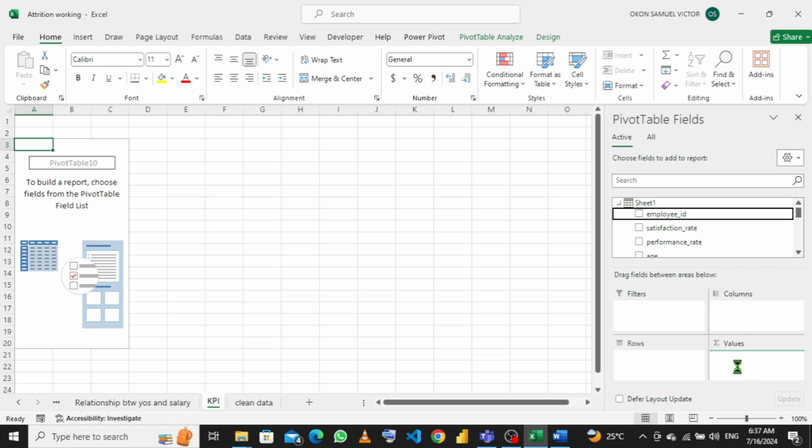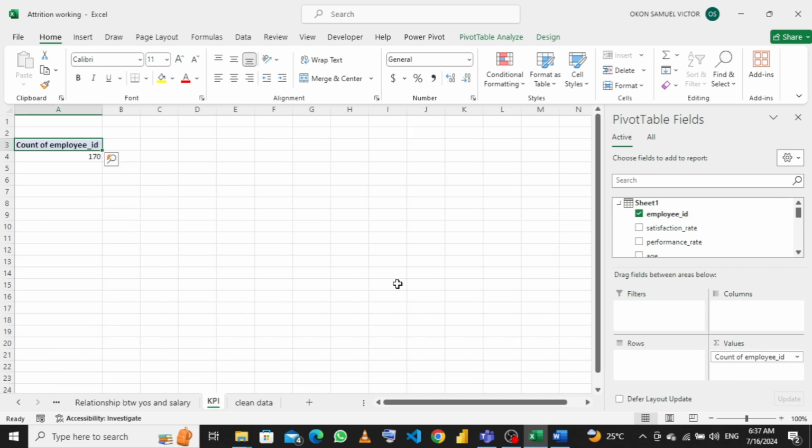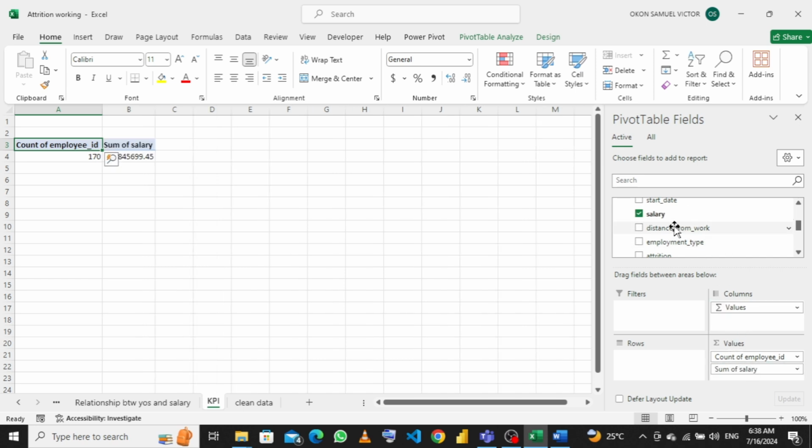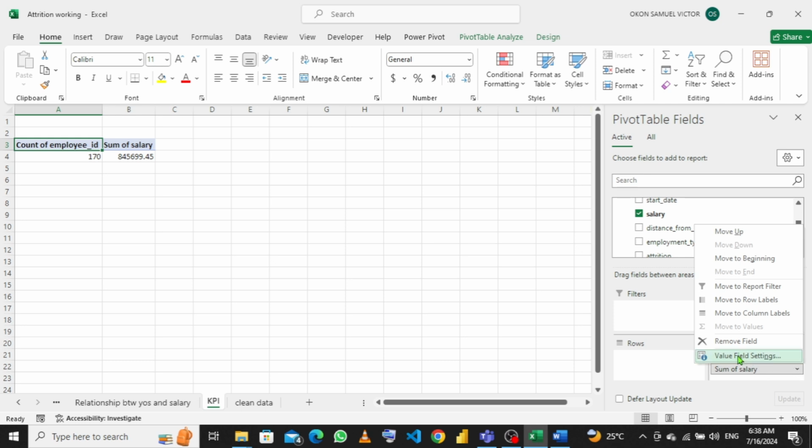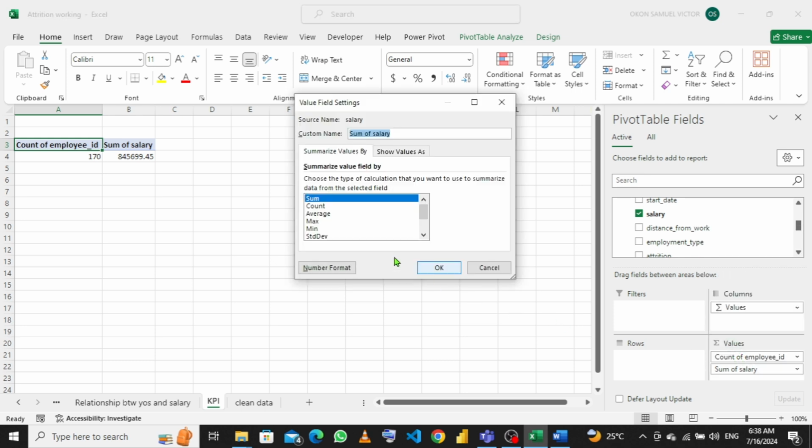So we have total employee. The next one is average salary. We drag the salary to the values. We want to get, say, this is sum of salary. So we're going to click on this arrow and go to value field settings and choose average. Then it's OK.